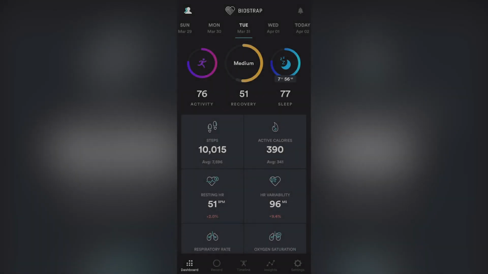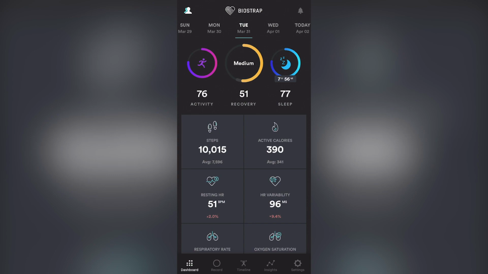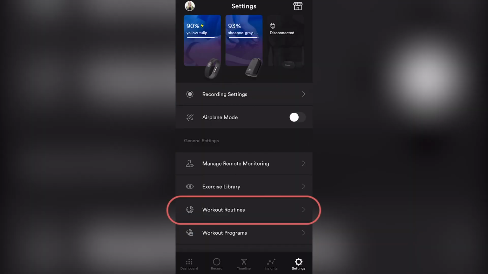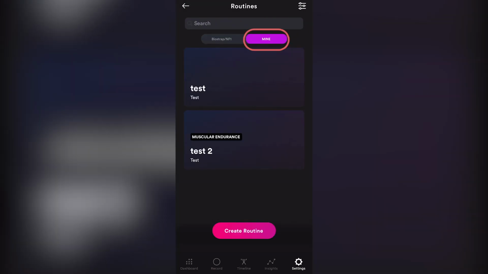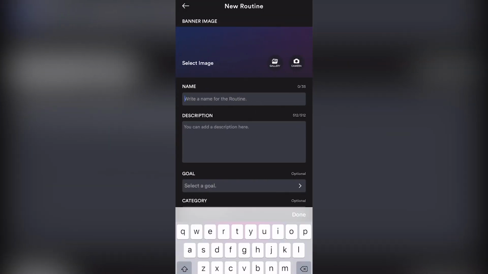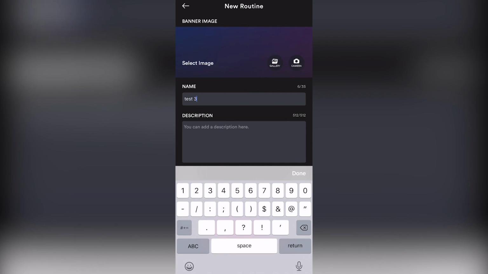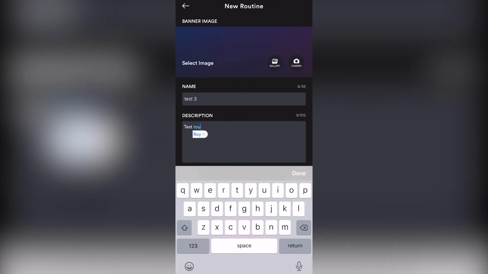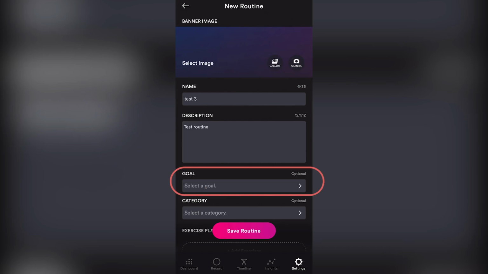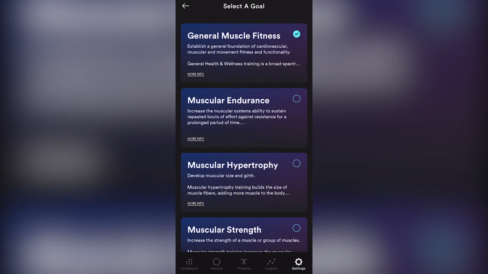To get started, you will first need to create a routine. To do this, go to Settings, Workout Routines, then click Mine. On this page, click Create Routine. Here, you can name and describe the workout routine, as well as choose a goal and select a category.